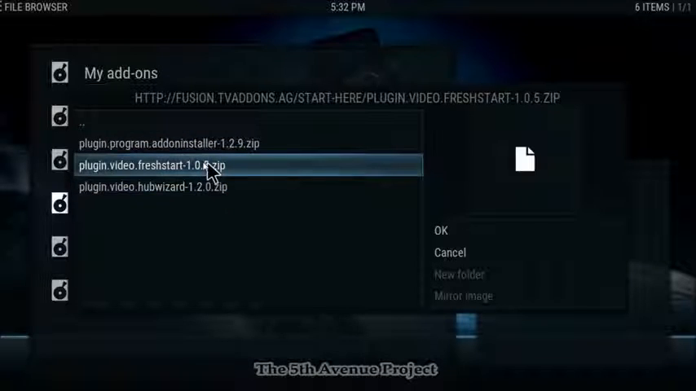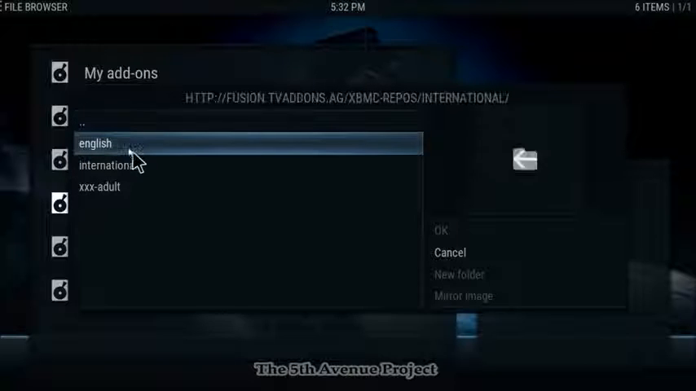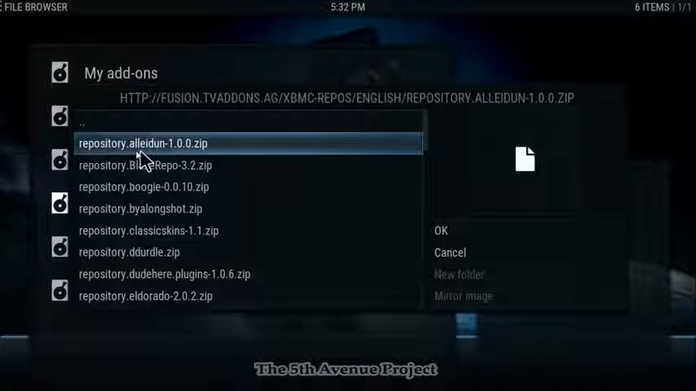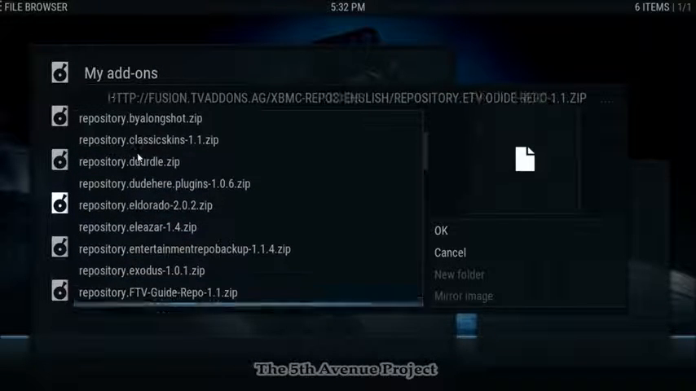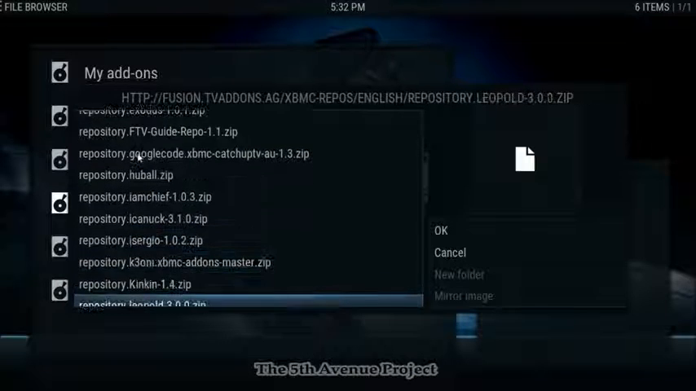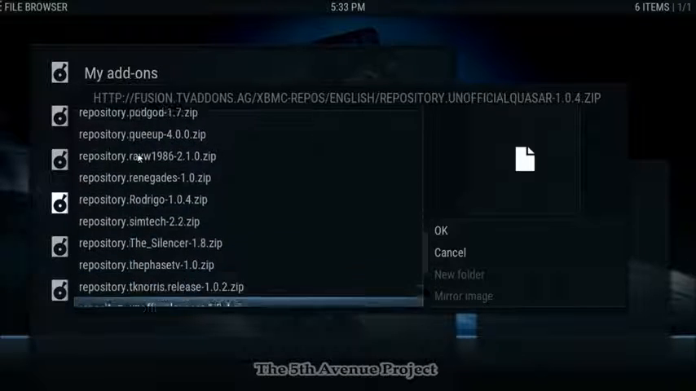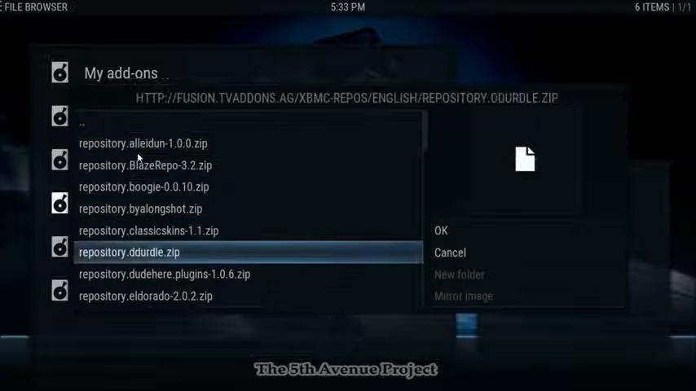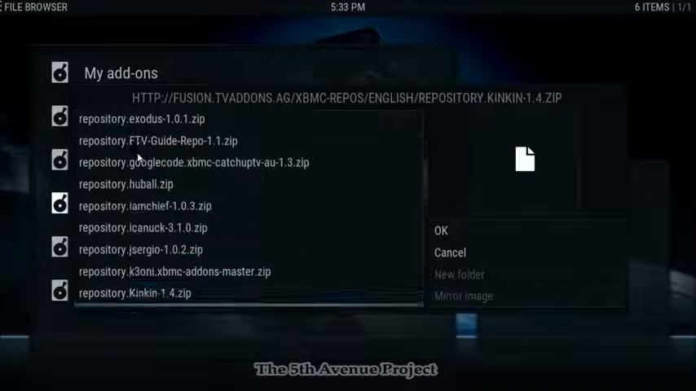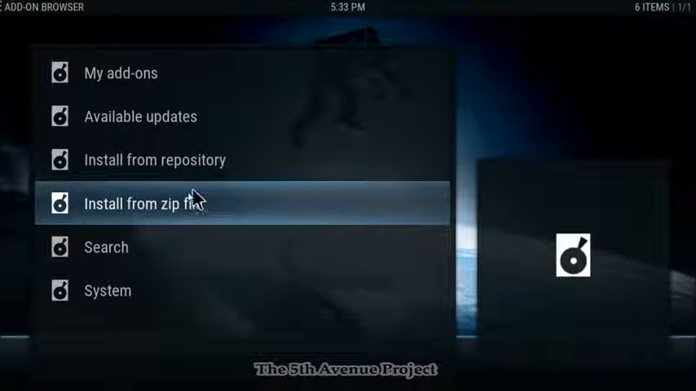If you go back, you have other repos. You have all these repos. So Fusion gives you access to a pool of other repos. And you can see all these here. Look at all of this. These are all repositories. This is why Fusion is pretty much at the top of the list. It gives you access to all these other repositories, and it keeps them updated for the most part. So Fusion is at the top of the list, and you can install those.